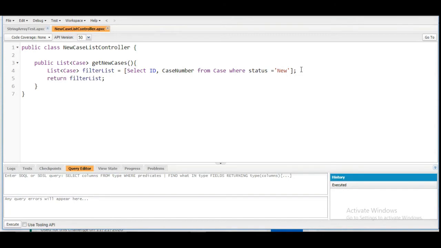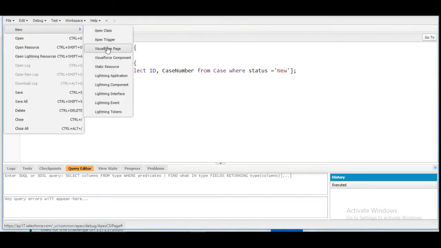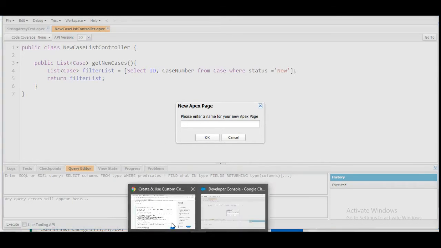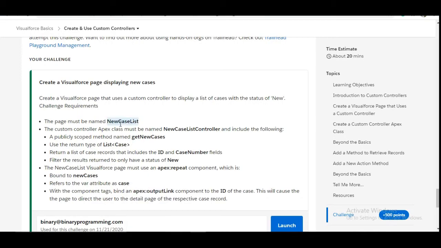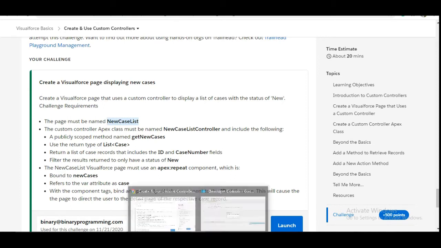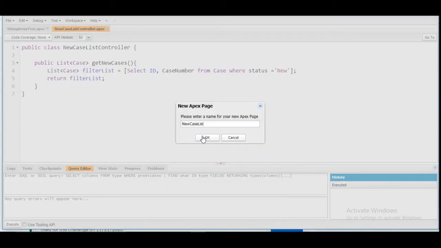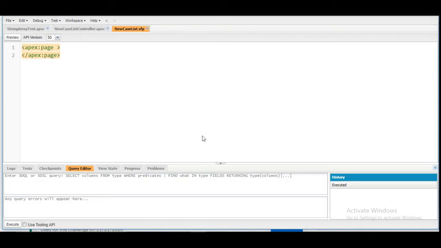Our class is done. Now let's create the Visualforce page to display this list. So here is the Visualforce page. The name of the Visualforce page is also given to us. It is NewCaseList. So we'll copy it and paste it here. This will create the new Visualforce page for us.